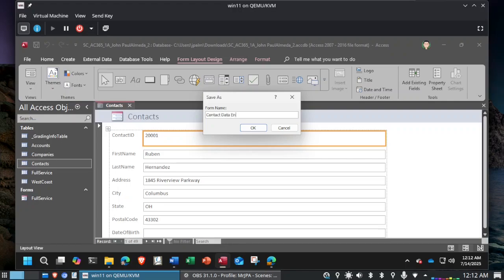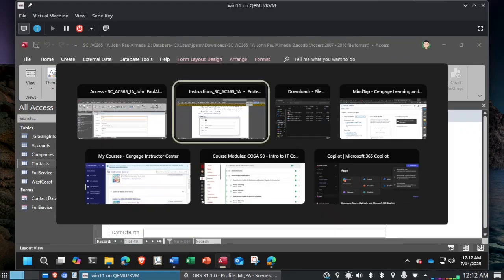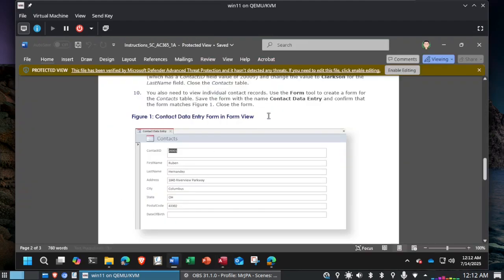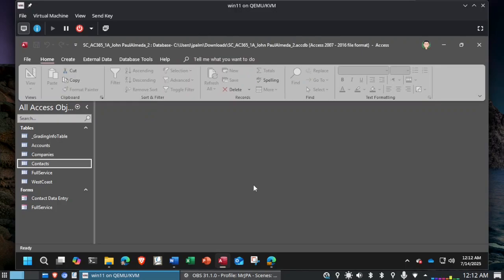Contact data entry. And now you'll see that this brand new form that we've created shows up in the forms category. Close the form. And there you go.